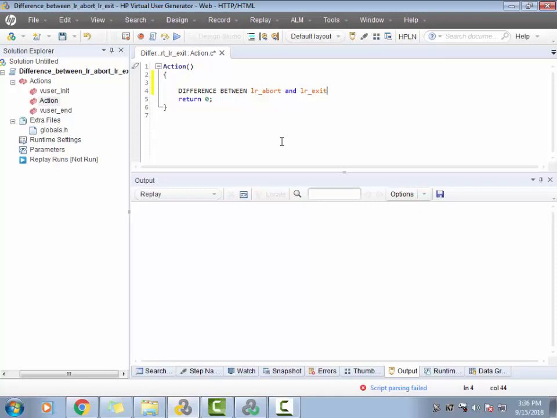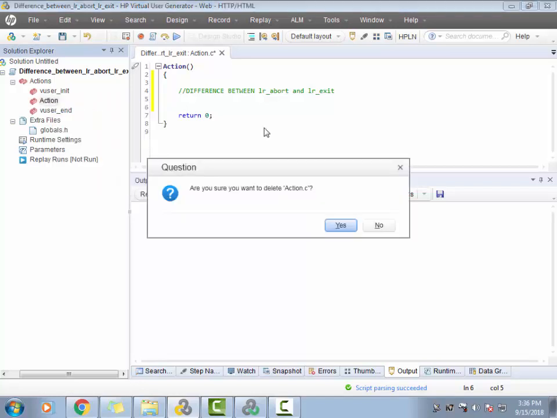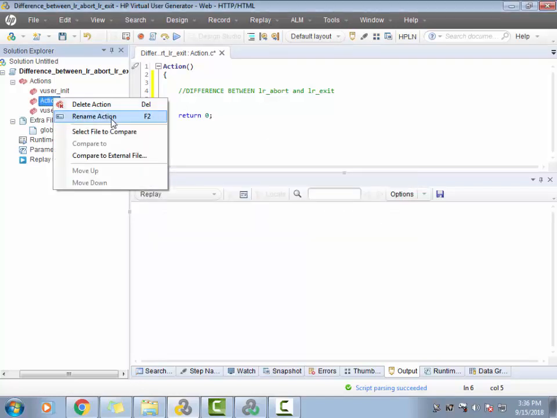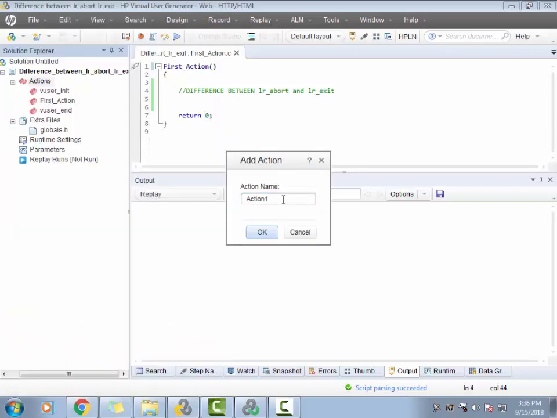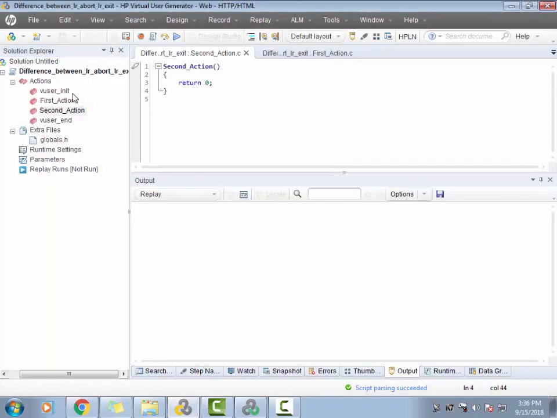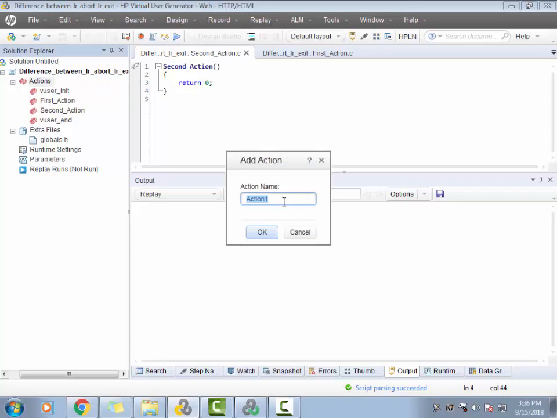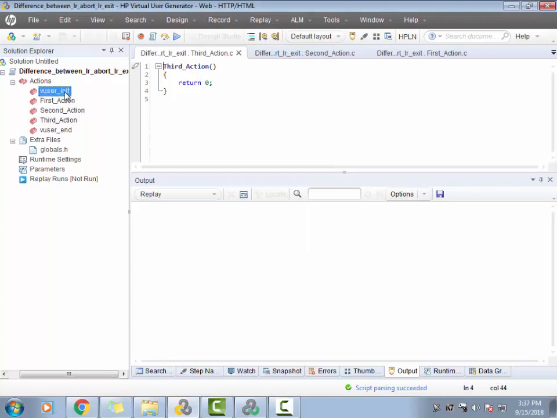So again, let's create a script and visually see what the difference is between both of them. And let's try to put all the differences together. Okay, so for this, I would need a couple of actions. So let me call this the first action, and let me create a couple more actions. Second action. And let's create a third action as well, so that we are 100% clear as to where our script is.